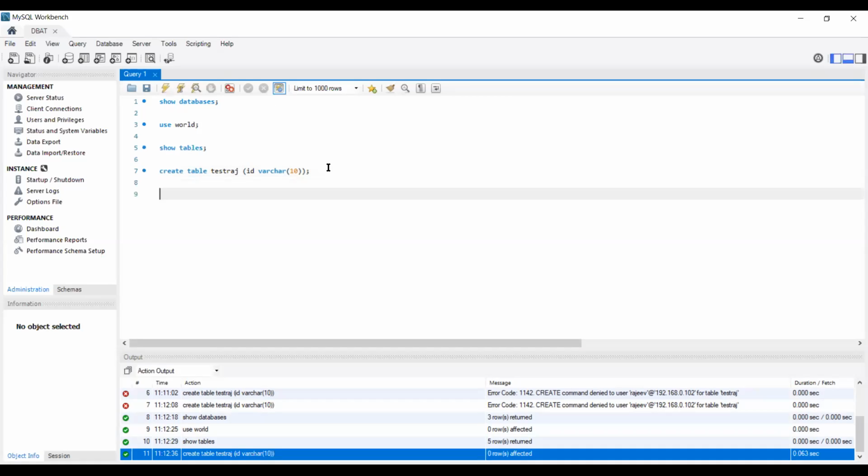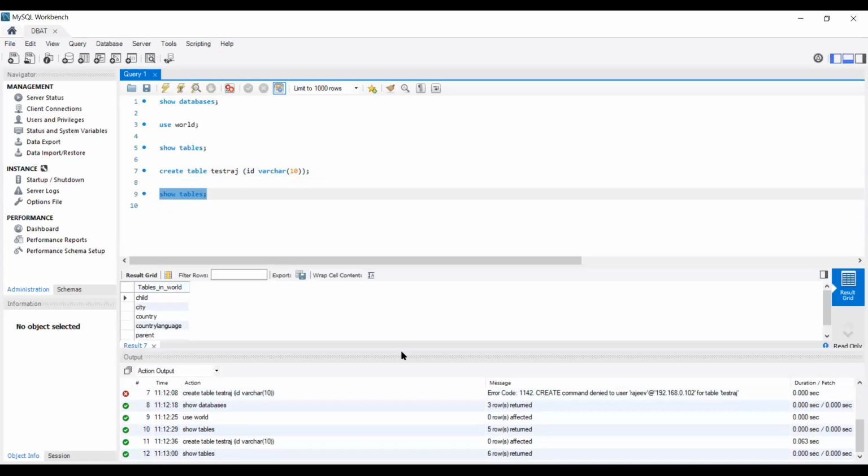So at that time what happened? They will connect, check from the MySQL users tables. What is the privilege that we have captured now? Now let me show the tables. What was the table name I have given? Test Raj. So I hope I will get test Raj in the world database. Are you able to see the test Raj? So that's why you can manage the users.